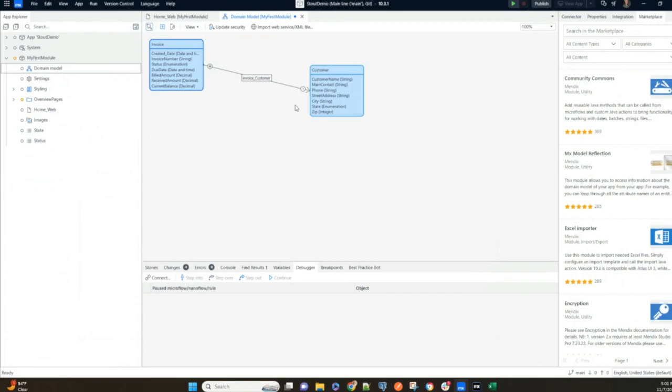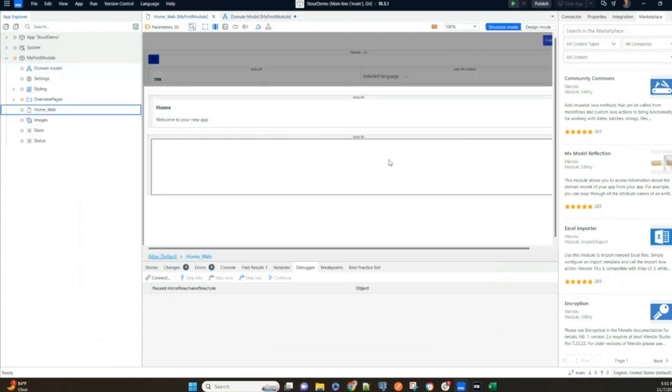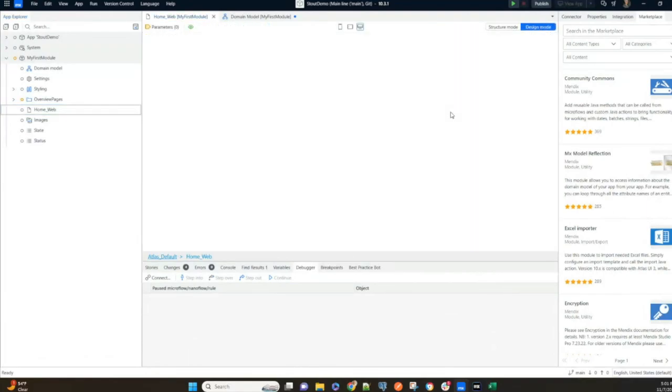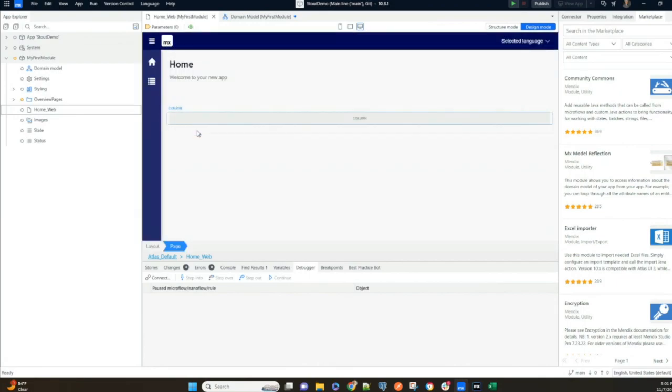So we have setting up the data. We have our home web page. So that would be, wherever we would land, pretty generic. If I go to design mode, this is what it would look like when I launch the application. Right now, we don't have anything there. Let's go ahead and change that.